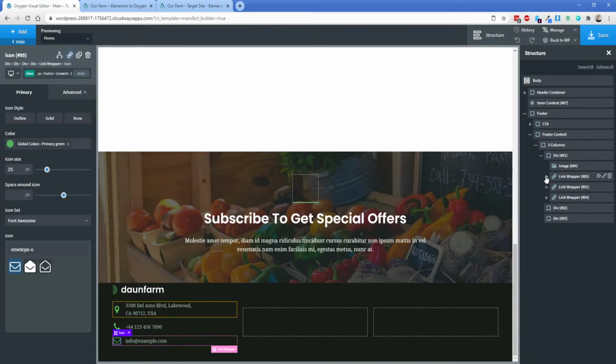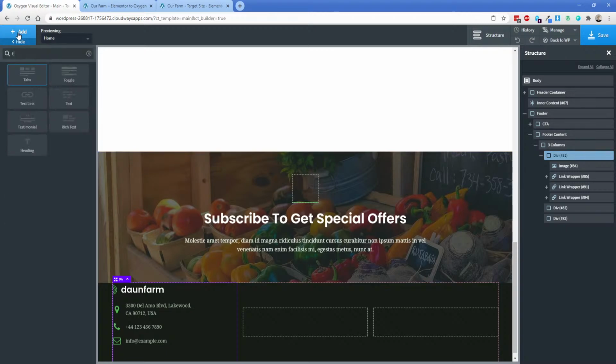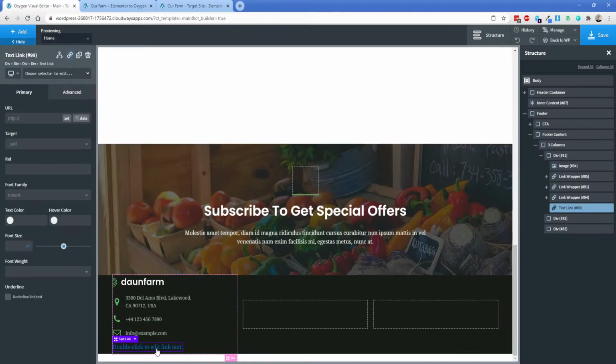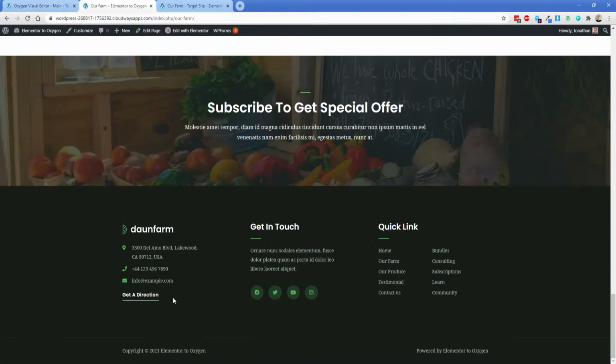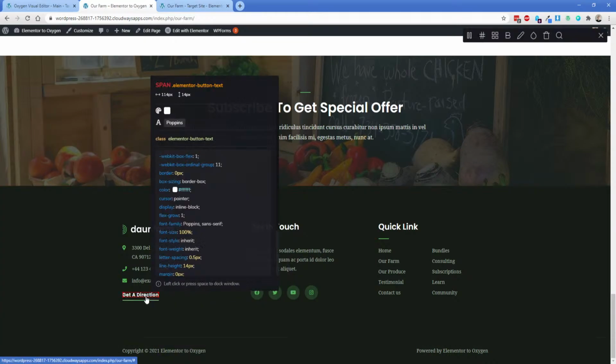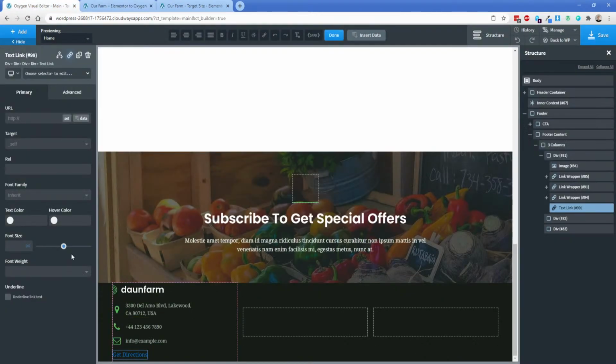Now I'm going to minimize this stuff so you guys can kind of see what I'm going to do here. I'm going to click in my div, and then I'm going to add a text link. We're going to change this to get directions. And then let's take a look at the styling here because it does look a little bit different. So it looks like it's Poppins white with a bolder font here. So it's Poppins, 0.5 letter spacing, white, and then the border is our green. Okay, cool. That's going to be pretty straightforward.